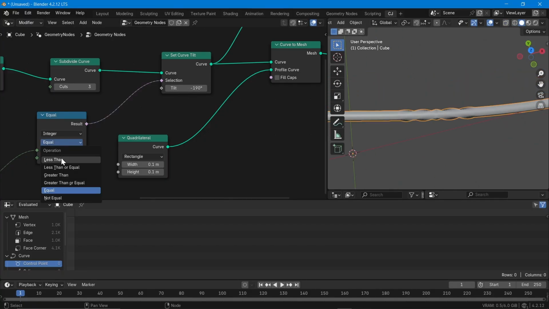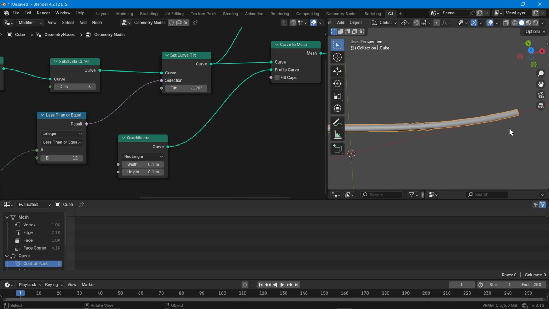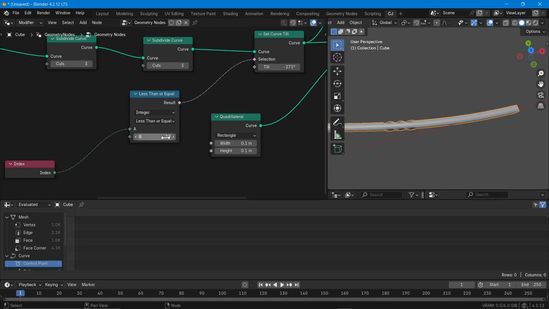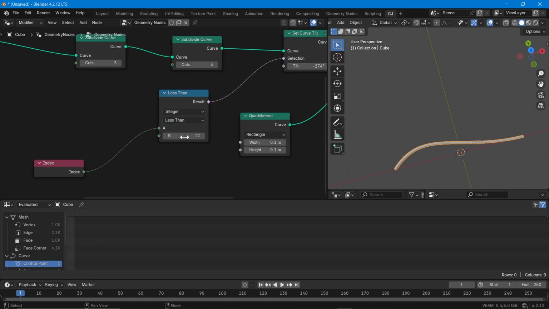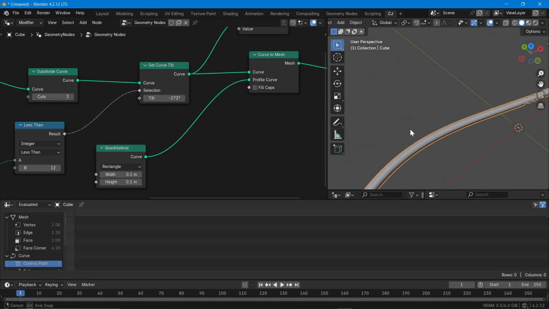And if you have another condition, this will tilt everything less than or equal to 12. That means anything that is below 12 will rotate. Let's put less than 12. You can see here.